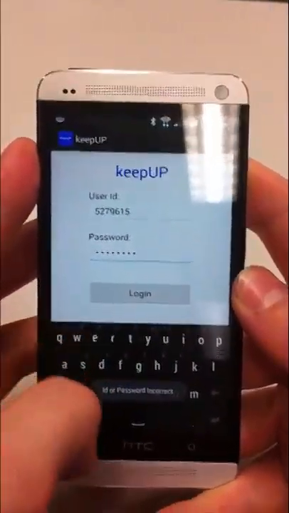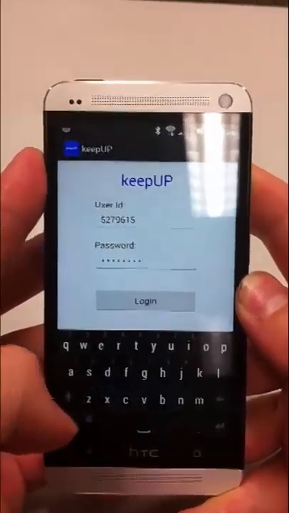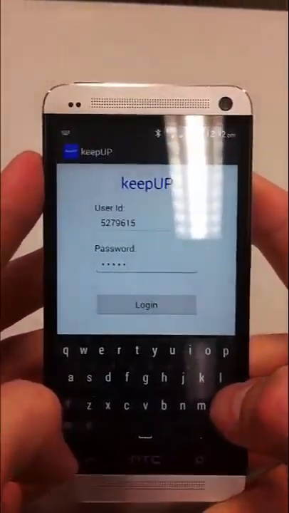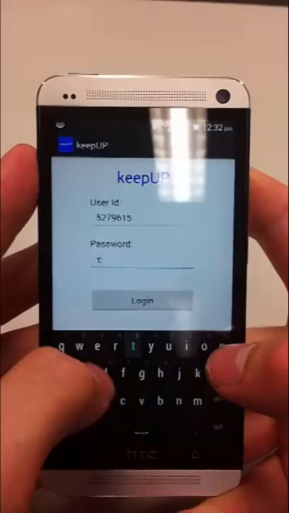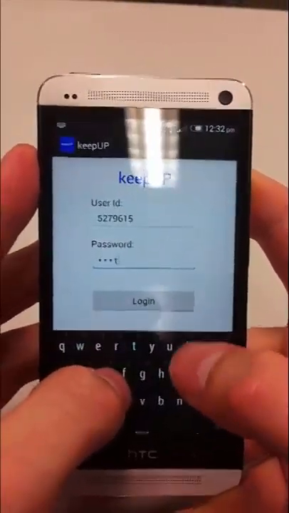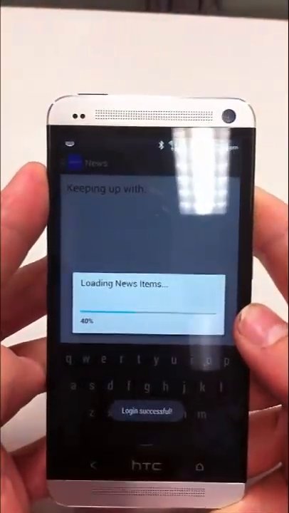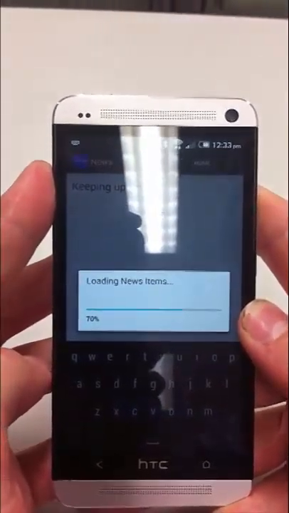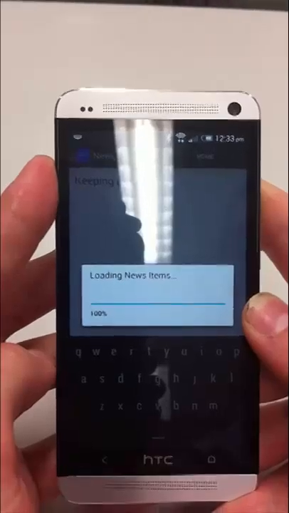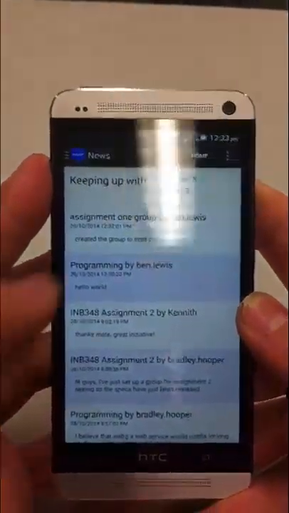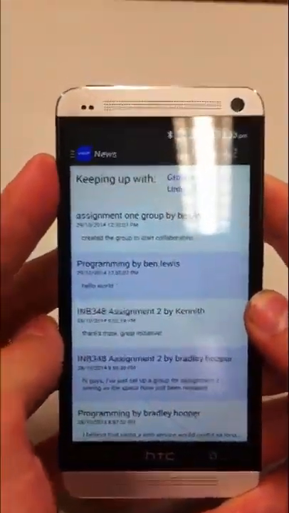And let's log in. Now that's come up with the password is incorrect, so that's just a nice little feature that we've got to check that all the details are correct. So now that's loading up this new user's details. Now this user is already a part of 5 groups and 3 units.